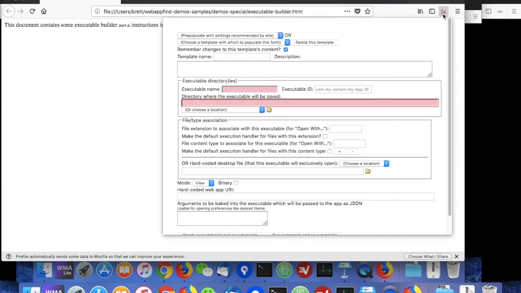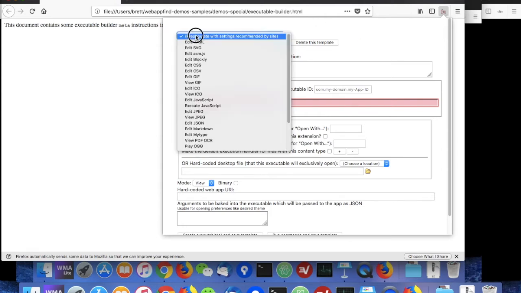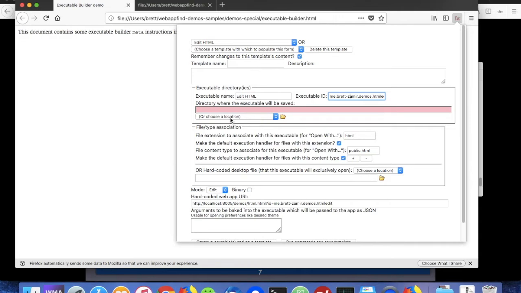To create our executable, which can edit HTML files, we go to the Executable Builder icon. In this case, because we have the tab open from the WebAppFind Demo Samples repository, which suggests a bunch of associations for us, we'll take advantage of that. While we have the tab open, we click the icon, and then it gives us this pull down as a result, in which case we're going to choose right now to be able to edit HTML files. It does not choose where on my desktop to save the executable, so I have to indicate that myself.